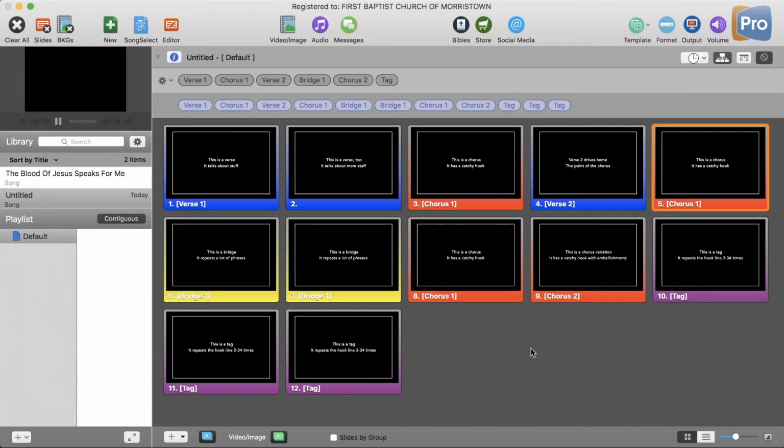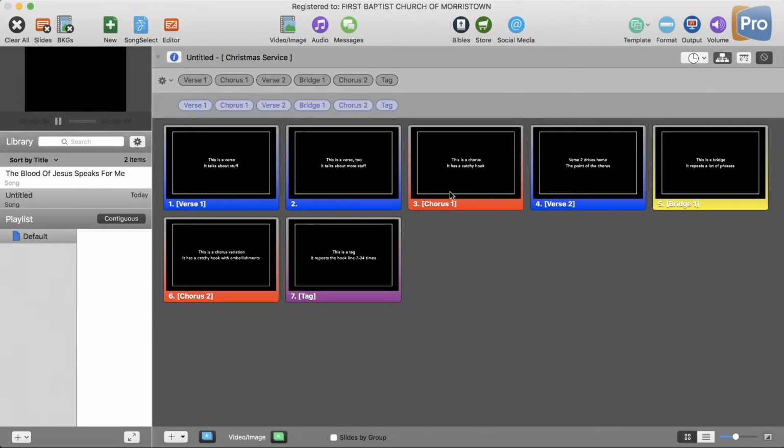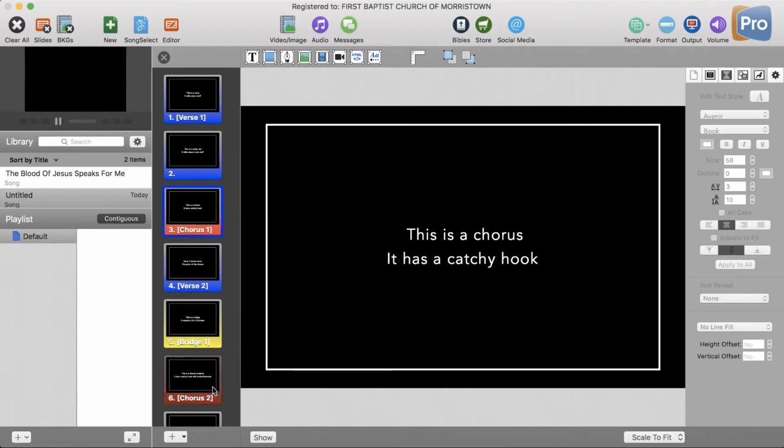And the same thing with any of them. You know, if there's something you need to change, it does it for all of them. And not only that, but it'll do it for all your arrangements. So if that was misspelled on the master slide and you fixed it, it fixes it for however many arrangements you had. If you had a Christmas service and this was part of the song, it fixes it there too, as you can see. Fix the spelling there.